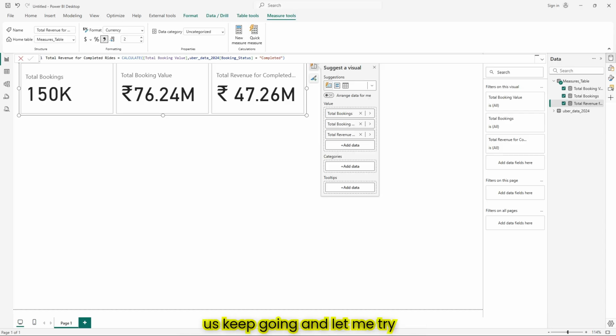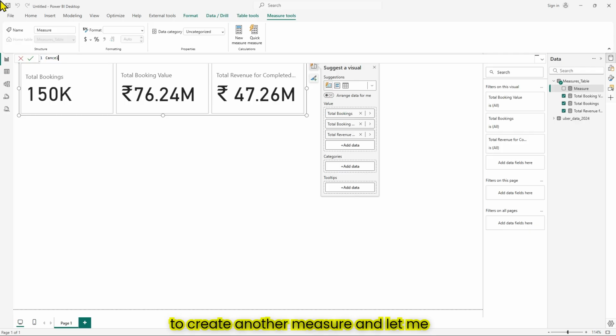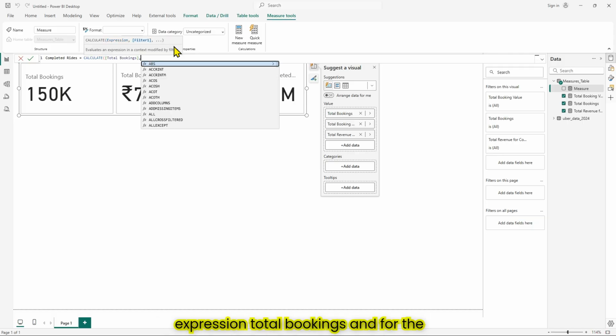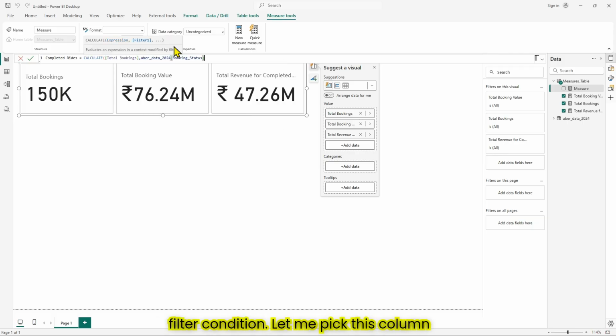Let us keep going, and let me try to create another measure. Maybe prior to creating a cancellation rate, let me create completed rides equal to, and let me use CALCULATE for the expression, total bookings. And for the filter condition, let me pick this column, booking status equal to completed, and commit to it. This measure is ready.